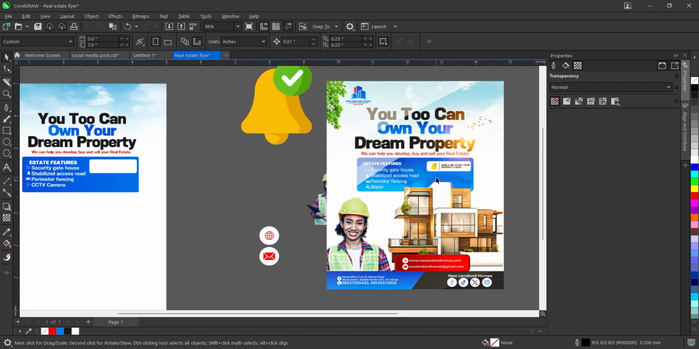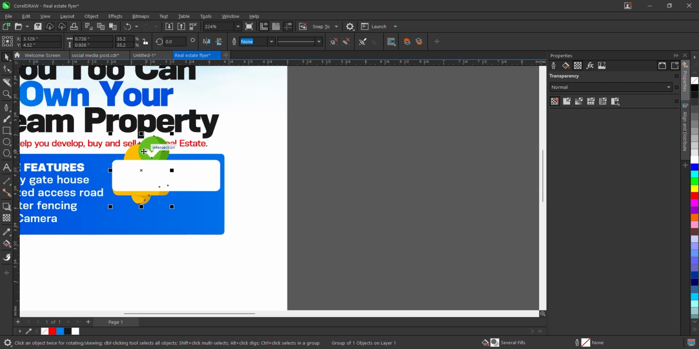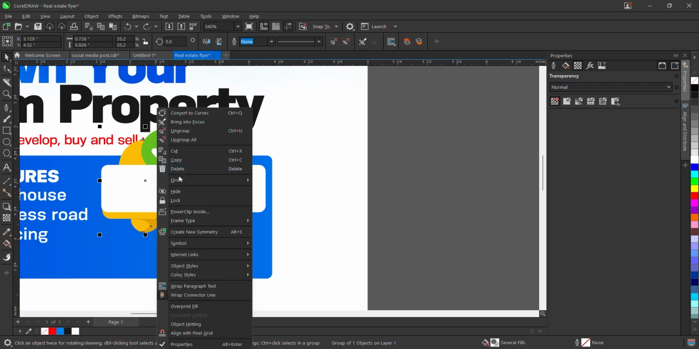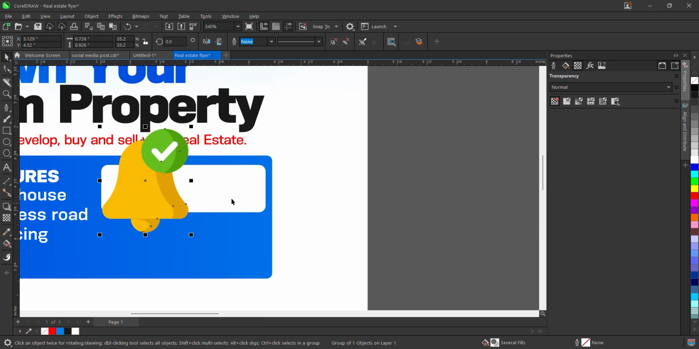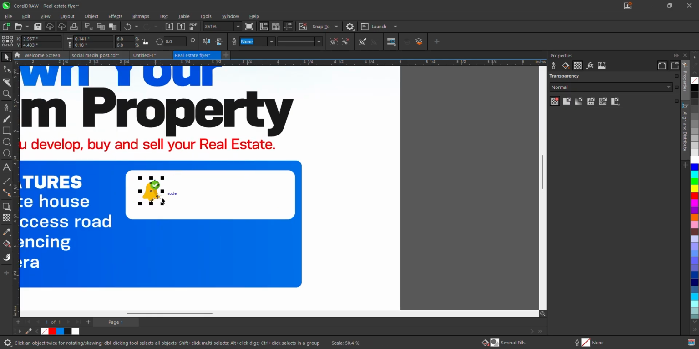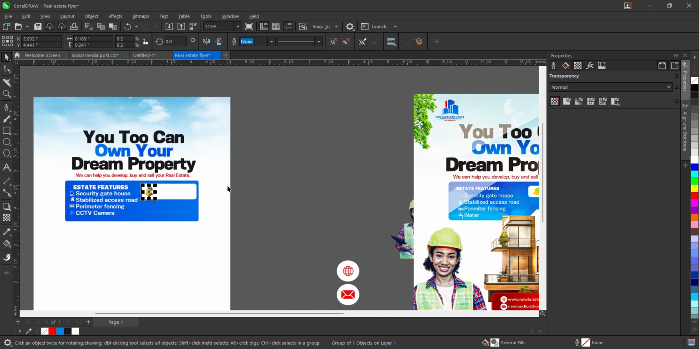So the next thing now is to bring our bell icon to this. You reduce the size and put it here. Use your shift page up, or you right click on the element, you come to order, you use to front layer. That is it, and you reduce the size of the element, which I'm doing. Hold your shift key when reducing any side. So you hold your shift key and reduce from both sides.